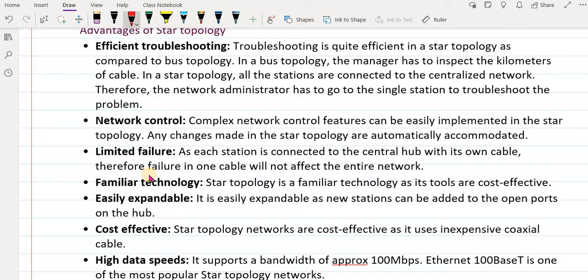The second one is network control. Complex network control features can be easily implemented in the star topology. Any changes made in the star topology are automatically accommodated. Third is limited failure. As each station is connected to a central hub with its own cable, failure in one cable will not affect the entire network.